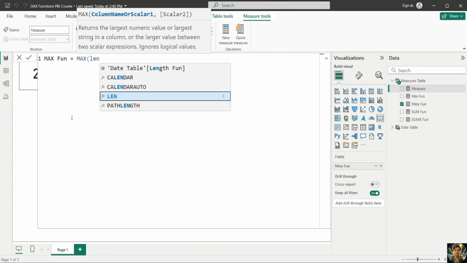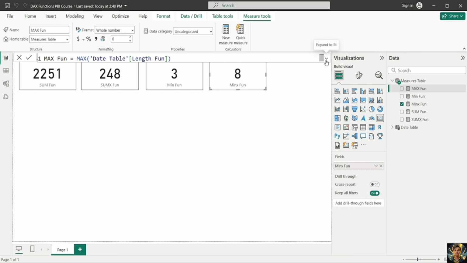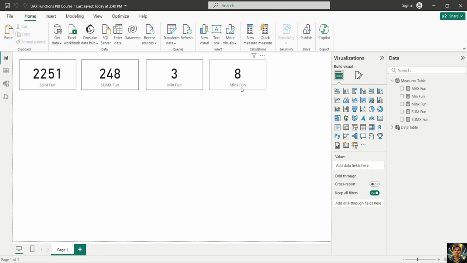All right. Yes, so this is the column that we have. In the date table we have the length function column. Press tab key, close the bracket, press enter. Further collapse this formula bar. Click on the blank area on the canvas. Click on the card visual, the MINX function card visual, Control C, Control V. Move the newly created card visual here. And then remove this MINX function from the fields bucket under the visualizations pane. Now simply click on your max function under the data pane, and you will see that it represents the maximum value from the length function column.